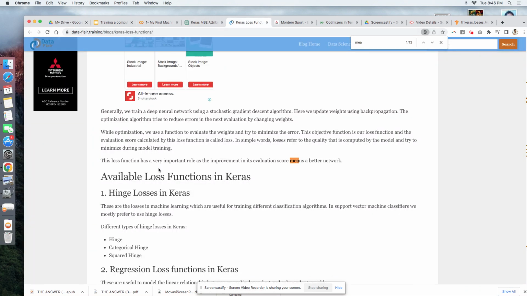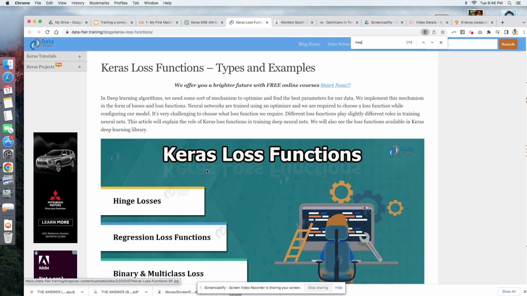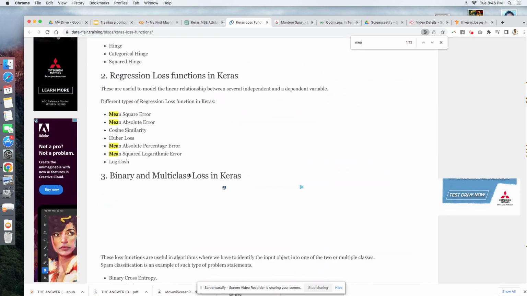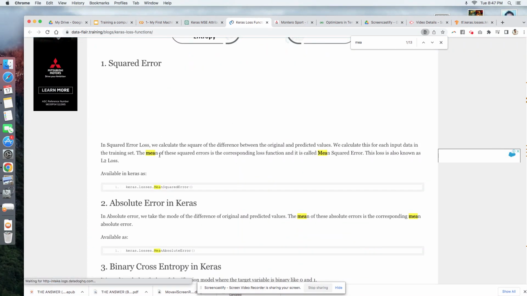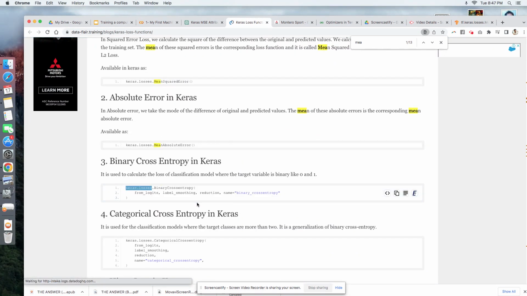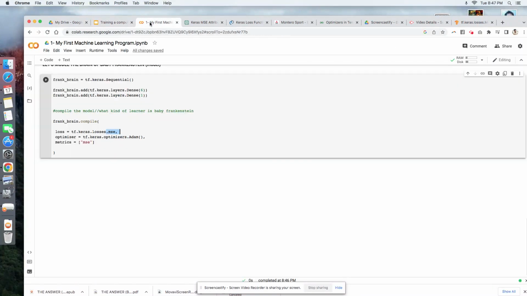Okay, so we use our MSE, our mean squared error, but if you want, you could use any type of loss function here. The code is given to you as well here. And then next, what we did is we determined what type of learner Frankenstein is. Right now, he's an Adam, quote unquote, type of learner.